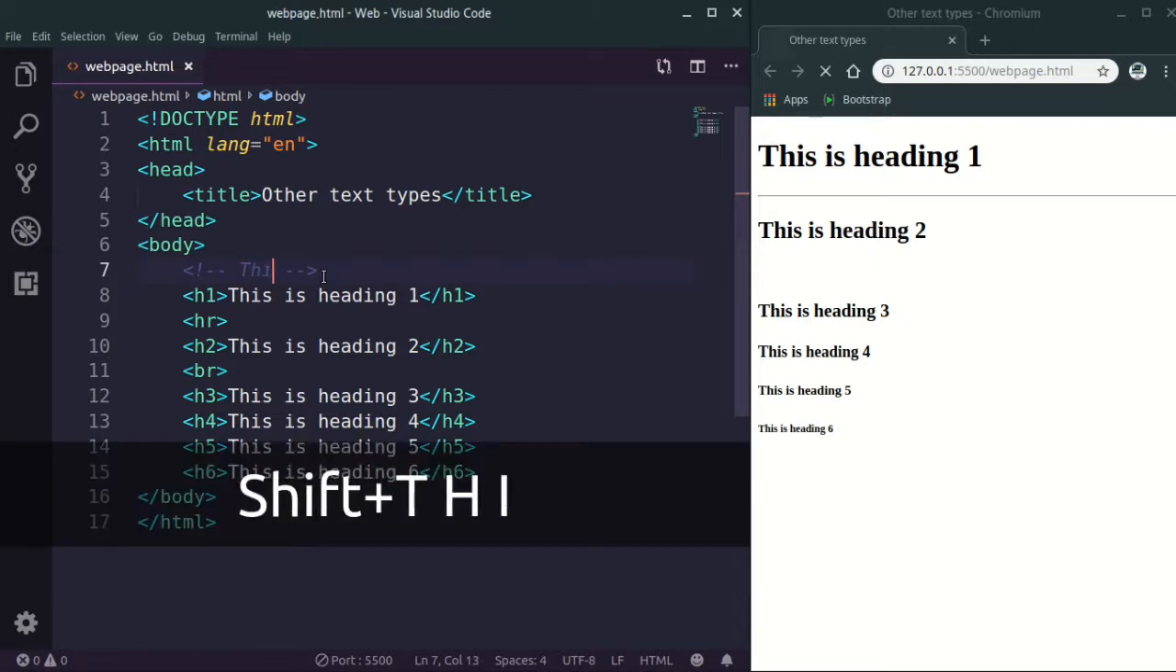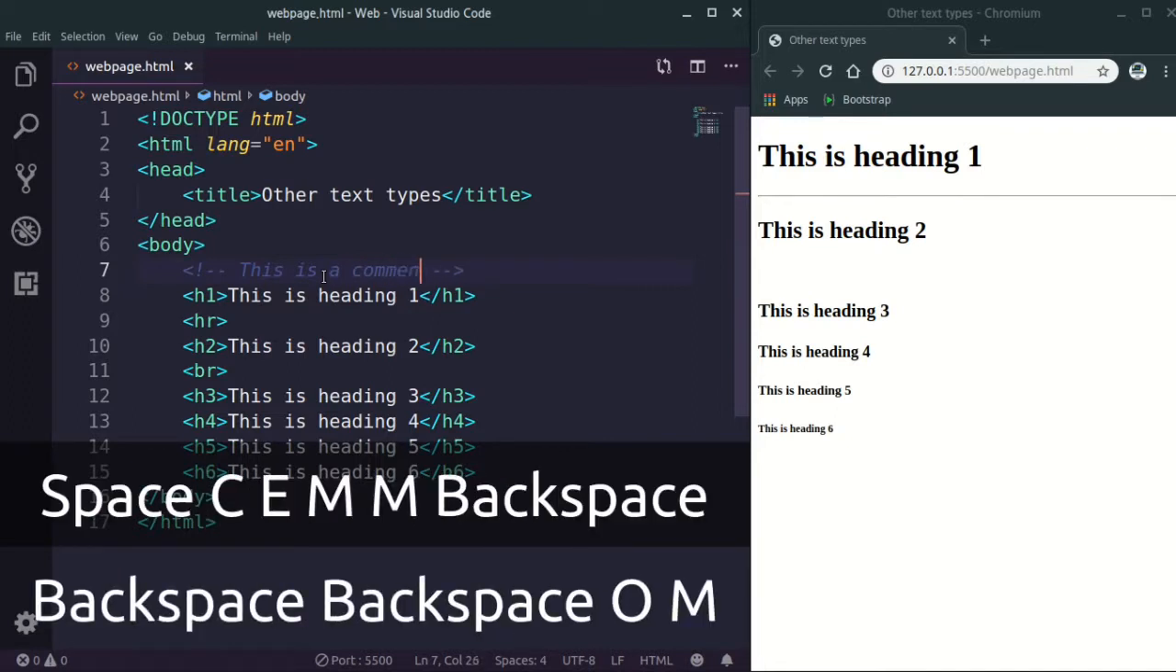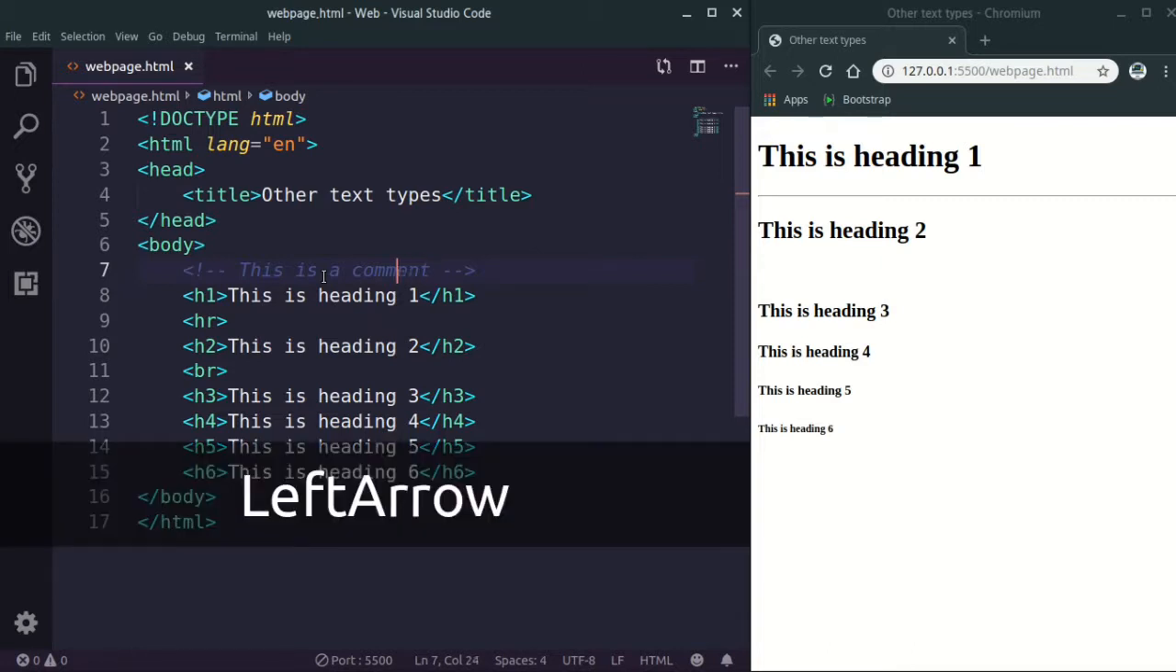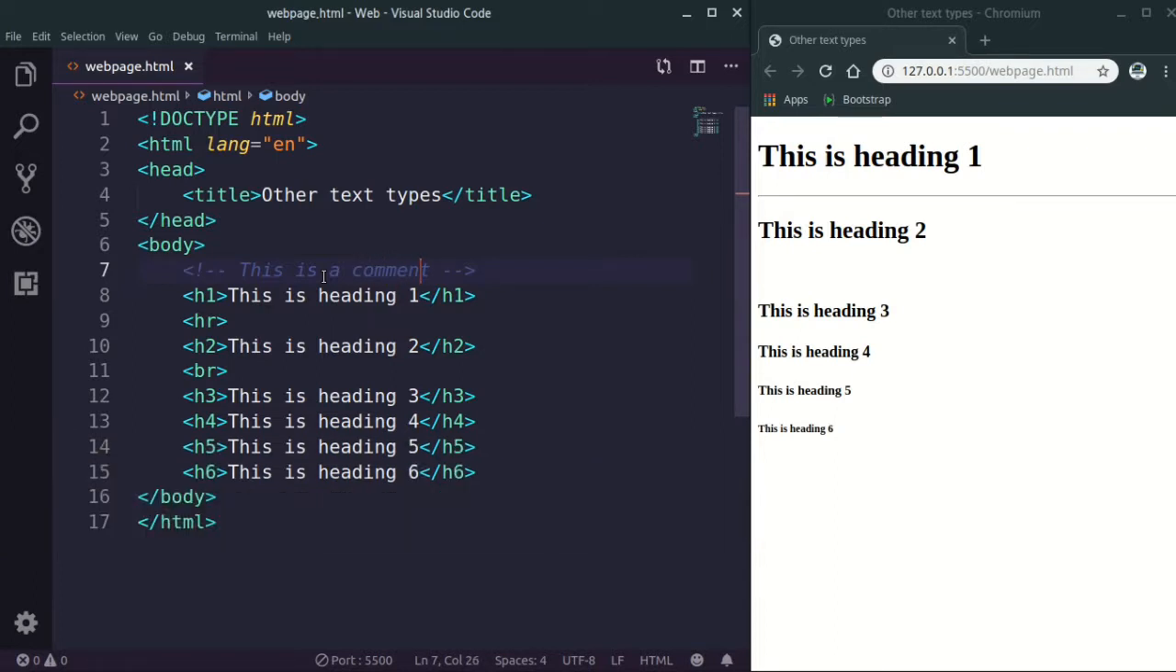If I write anything over here, it will not affect the web page, because this is a comment. A comment is for the coder who is programming and designing the web page. Whenever you want to take some rest, you write a comment, like "I have to do this", so that you can read it later and there's no effect on your web page.